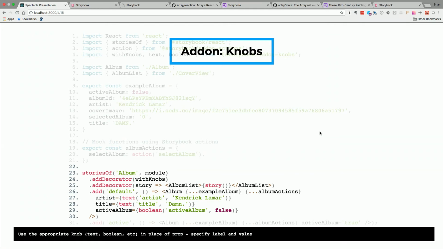But this works. So I say artist, and then in the curly braces, since I want to use text, parentheses, a label, and a default value. Same thing for title, and then a Boolean for the active album. So now we have those configurable values that let us experiment with our component.